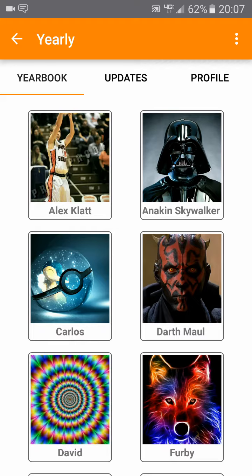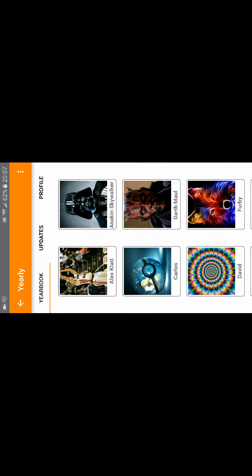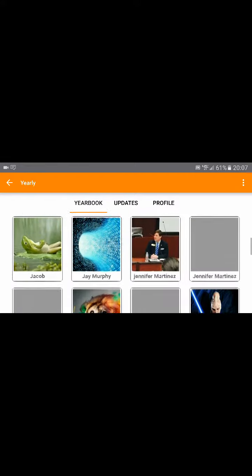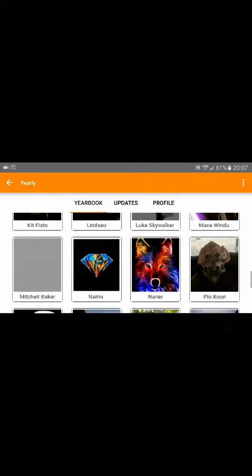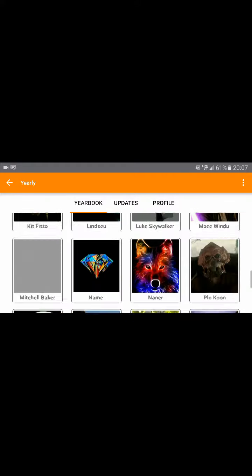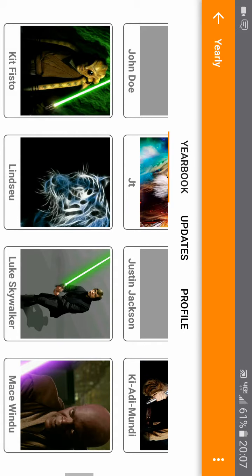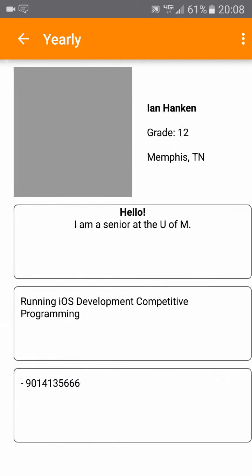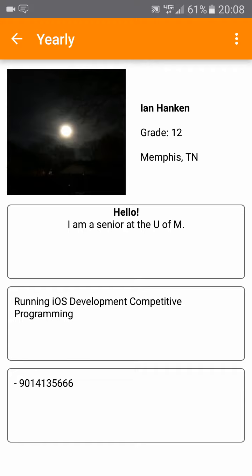It's just 2 columns here, but you can see that if we rotate it, we now utilize the extra screen space and put 4 columns here. So this is just a way to keep things standard between portrait and landscape. Going back over, you can also click on a user and see their information. So if we click on Ian here, we see he's in grade 12 from Memphis, Tennessee. He's a senior. You see all this information that you want for the specified user.